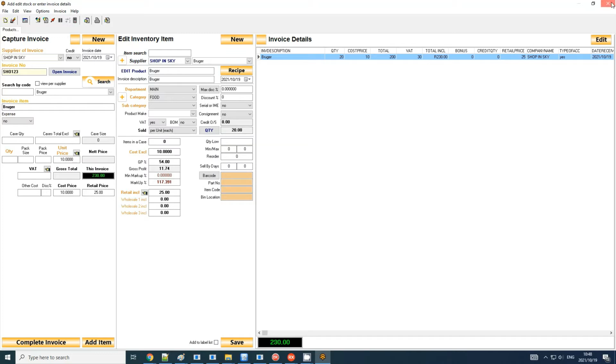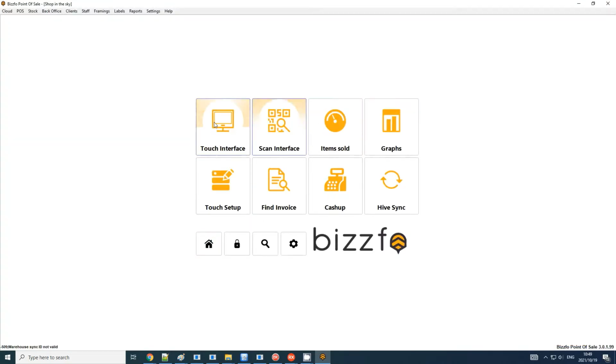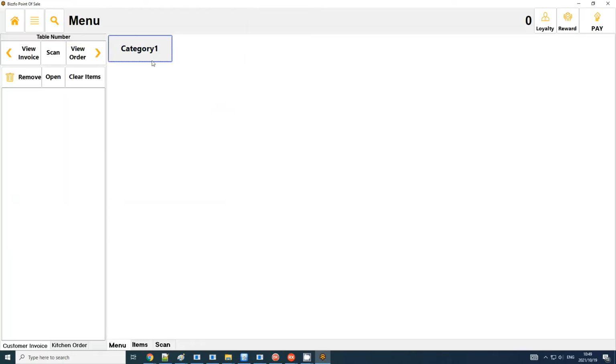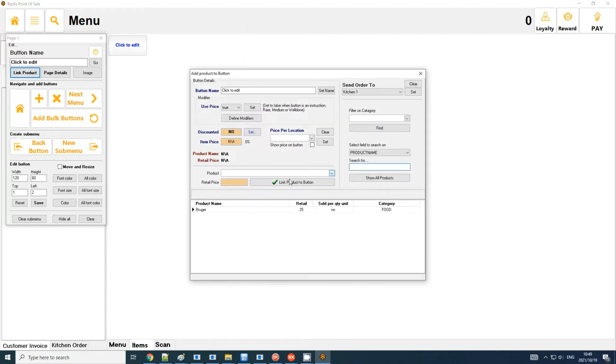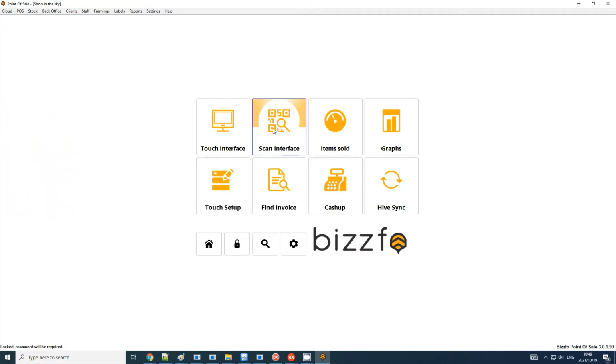Next up, in Bizzfo we've got a touch and a scan interface. I'm just quickly going to run through this one. I enjoy using the touch interface for testing. We give it a name, food, we navigate, select that one, link it, double click it for burger, and there we go. We've got a button set up. You can be fancy and set your back button. Again, you could have used a scan interface.